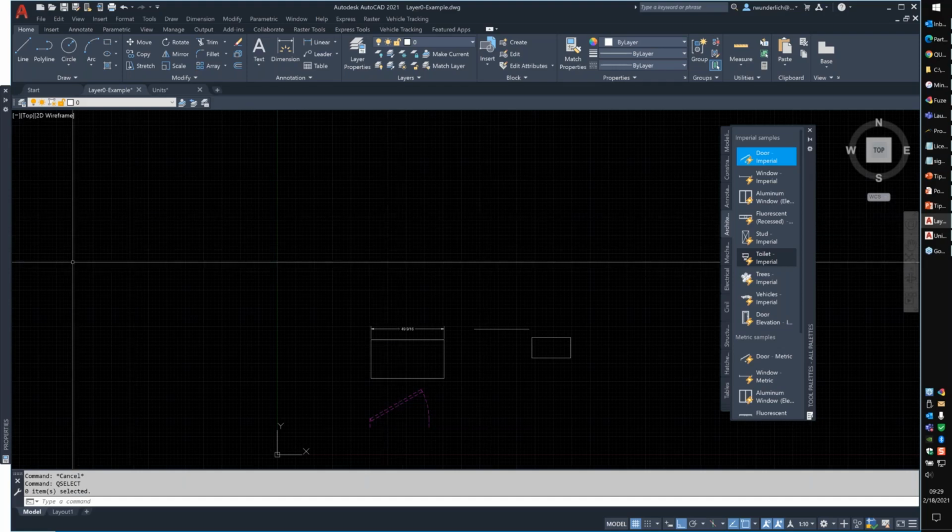Is a line on a layer that is turned off selectable inside a crossing window? No, you can only select it through certain means. It is not normally selectable.